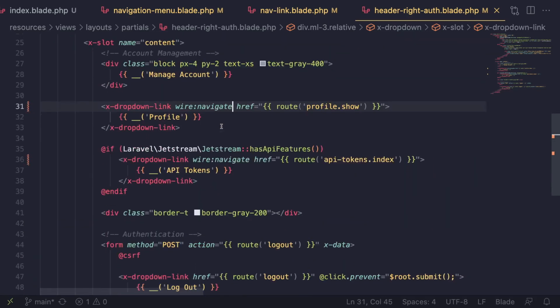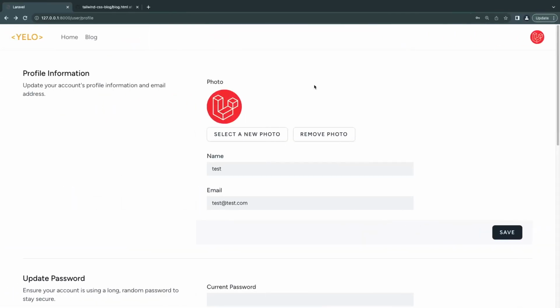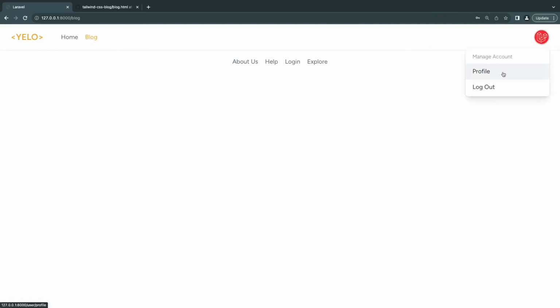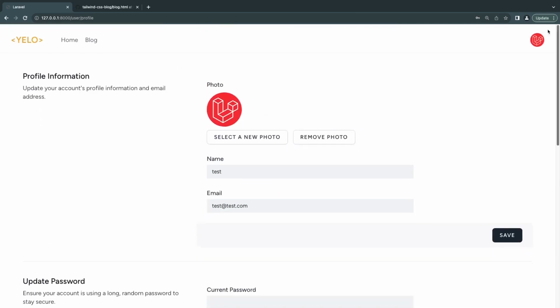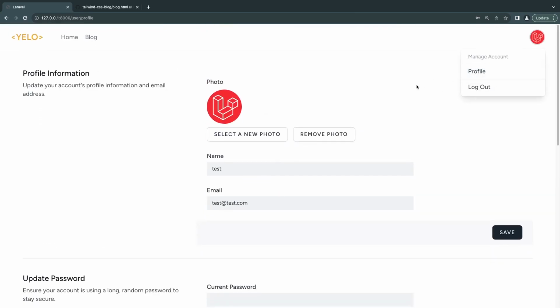And yeah, I think we're good to go, guys. So let's do a reload. Let's try again. I'll go to the blog page and I click on profile, no page reload, and it seems to be working now. Now we obviously don't have API tokens enabled.